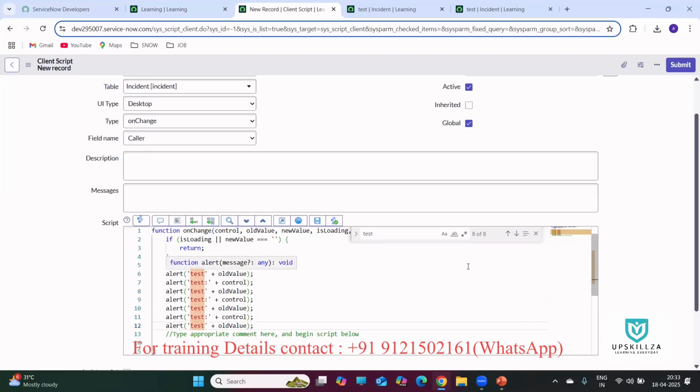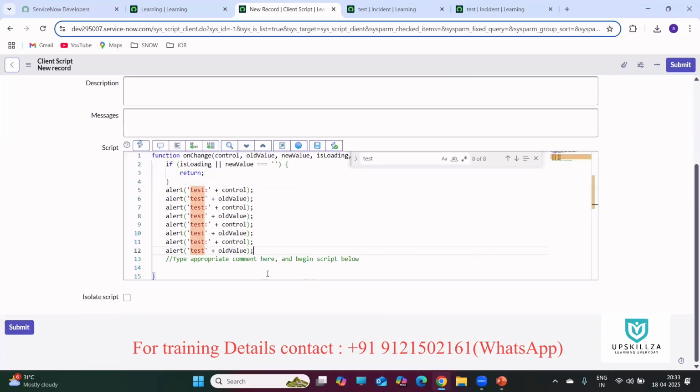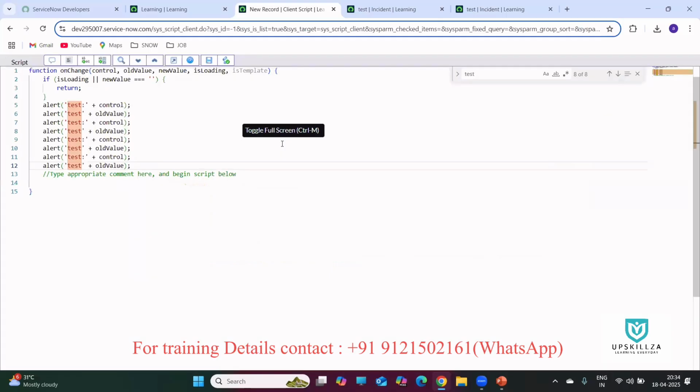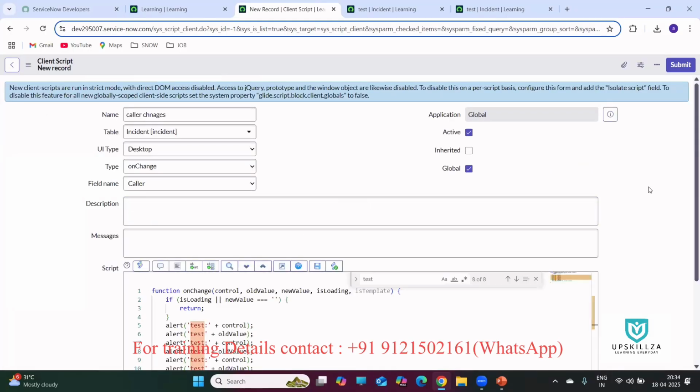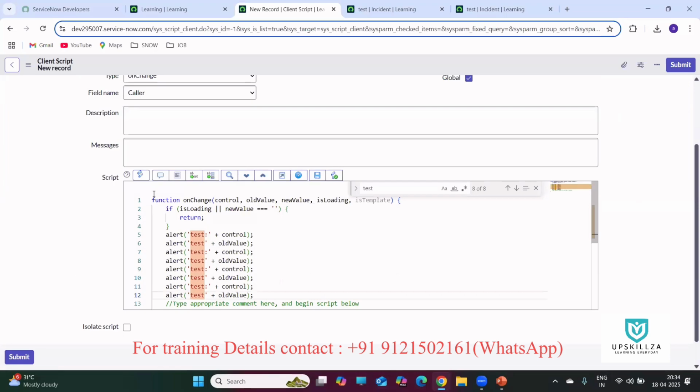So now this is some big script. It's difficult to handle the script, so if you want to open this in a new page, you can click this toggle full screen. So this is open in the new page. Once your work is completed, you save it, or click this toggle full screen again, and it comes back.